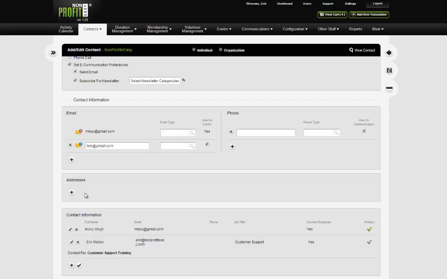So if you ever come across an address or an email that you cannot edit, it is being shared from another contact. In the case of an organization, it's being shared from the primary. In the case of an individual, it's being shared from another household member. Now, it can be a little tricky to know which household member if there's multiple. So usually it'll be a parent or a spouse, unless there was a data entry issue. So that might take a little investigation.